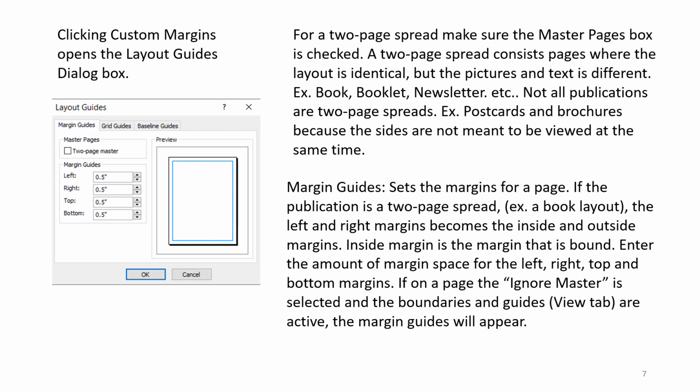Not all publications are two-page spreads. Example: postcards and brochures, because the sides are not meant to be viewed at the same time. Margin guides set the margins for the page. If the publication is a two-page spread, for example a book layout, the left and right margins become the inside and outside margins. Inside margin is a margin that is bound. Enter the amount of margin space for the left, right, top, and bottom margins.